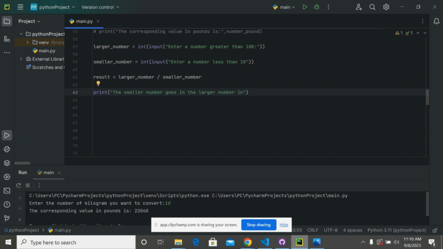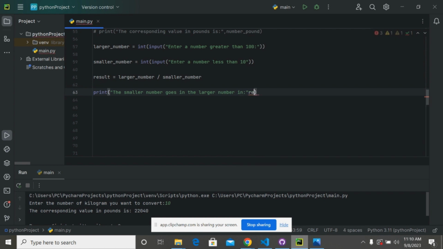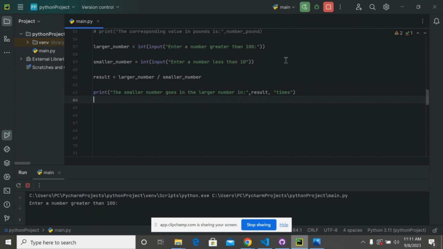That is numbers of time in what? In result time. In result, I'm going to say result times. So let's put it like this. We need a comma in this place. Thank you. So let's run this.